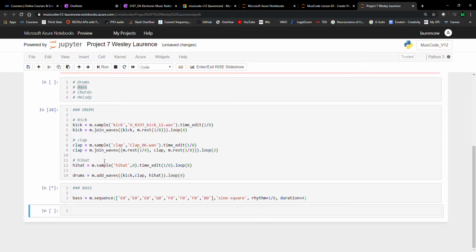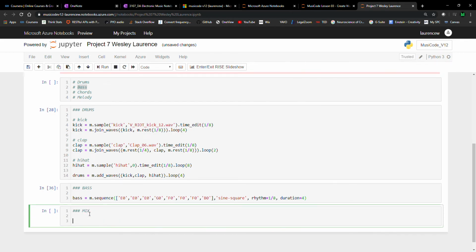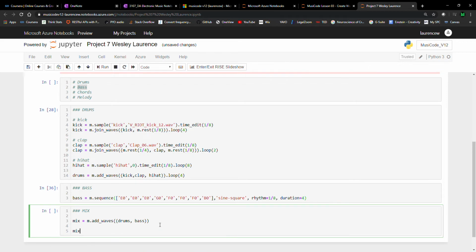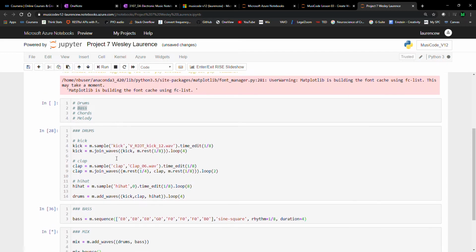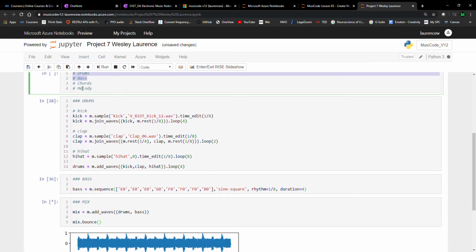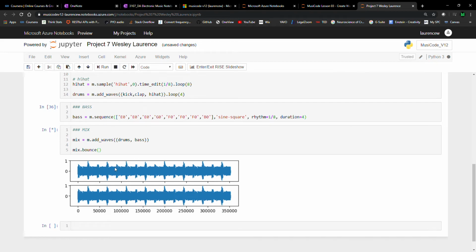Okay, so we'll run bass, and then we're going to need to create a mix. So we're going to say mix equals m dot add waves, and then we're going to say kick, clap. Well, actually, we have a group for that, so we can just say drums and bass. So now we're taking the bass and drums, adding them together, and then we're going to bounce it out. So these are the first 2 things, drums and bass. And on top of this, we can start to build chords and things like that.